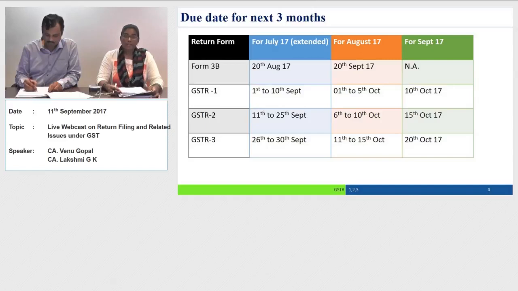One more due date has been prescribed, that is for Input Service Distributor GSTR 6, whose due date is 13th October 2017, that is before filing GSTR 2. Why is GSTR 6 coming out? To avail the credits which are distributed by the ISD in our GSTR 2 return.